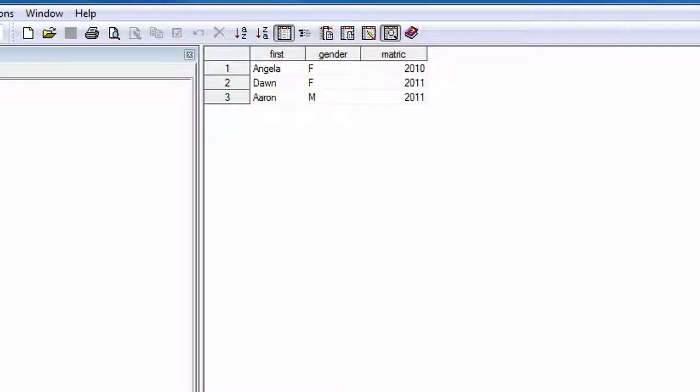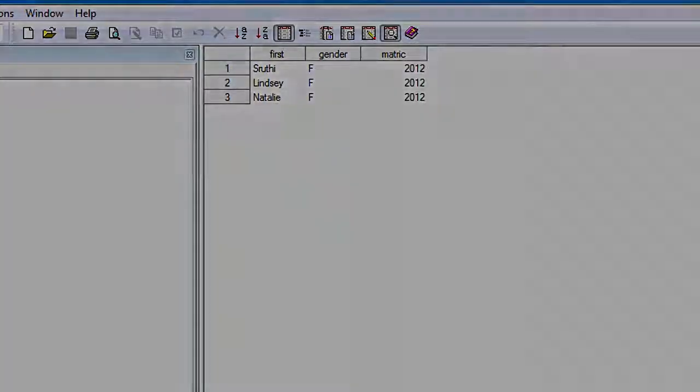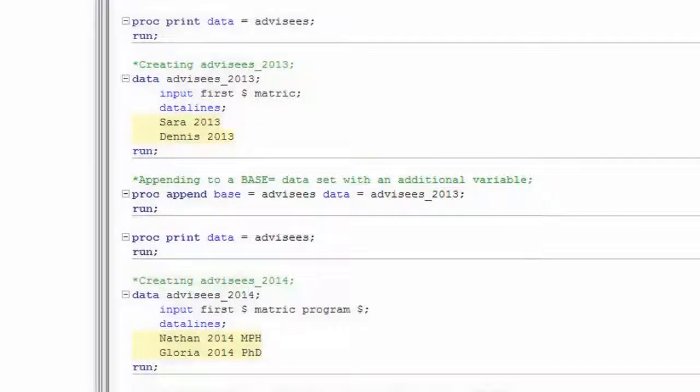Now take a look at the dataset advisees 2012. As you can see, advisees 2012 has the exact same variables as advisees and 3 observations. When you add the 3 observations in advisees 2012 to the 3 observations in advisees, the dataset advisees should contain 6 observations. Here is a proc append step.